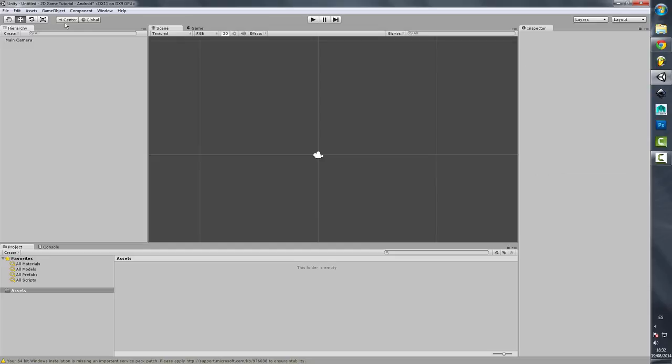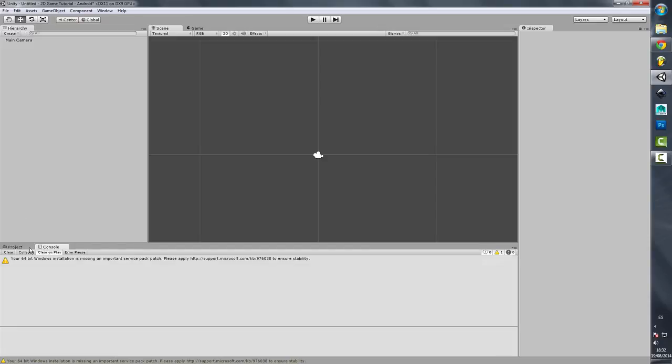If you place your cursor on those buttons, or on some buttons inside Unity, generally a message will pop up and explain what that button does. As you can see here, there are many windows. So we have the hierarchy window, project window, console window, scene and game windows, and the inspector window.